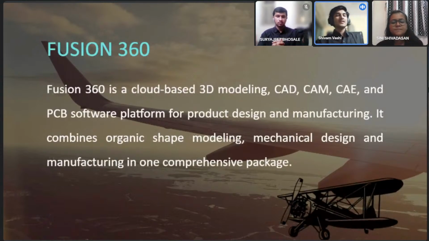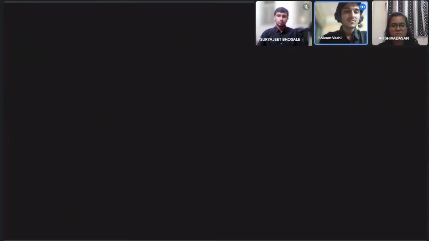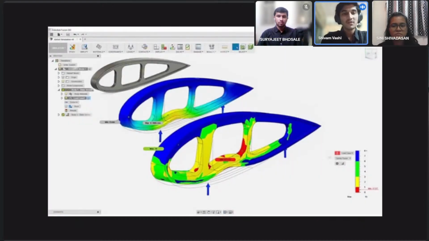Fusion 360 is a very similar software to SolidWorks. You can do your CAD modeling over there too. The advantage of Fusion 360 over SolidWorks is that Fusion 360 can be run in a cloud-based online environment. So you don't need to install the entire software on your laptop if your laptop doesn't support such a big software. So that's why sometimes we prefer Fusion 360 over SolidWorks. This is the screenshot of the interface of Fusion 360. You can do various analyses on it.